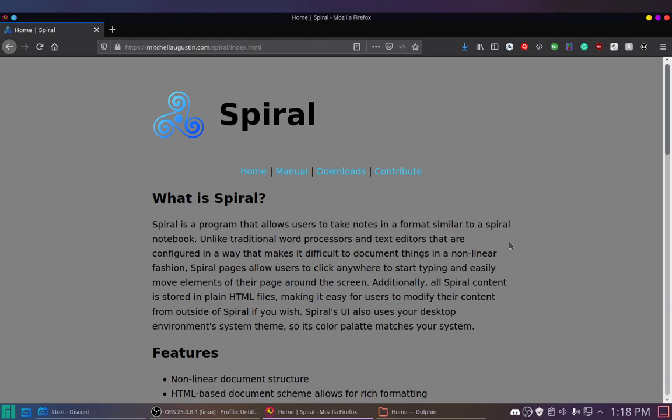And within those pages you can place text and pictures and other document elements wherever you'd like, as opposed to being restricted to the more linear format of most standard word processors and text editors. So I'll go ahead and go over how to install Spiral first.